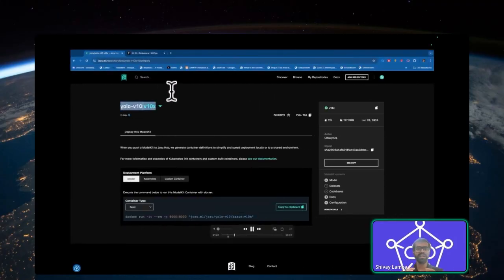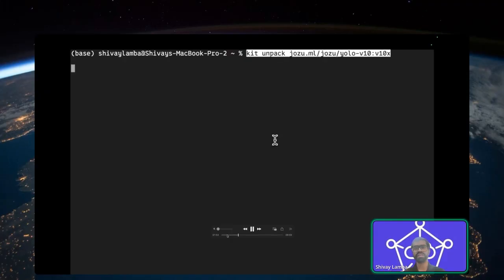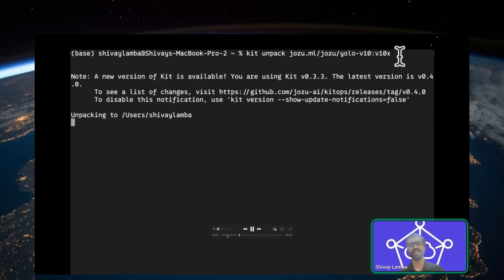Now what we're going to do is pull using kit unpack. We will pull a model kit file. In this case, I'm going to be pulling YOLO v10, which is one of the most popular machine learning models out there. This is hosted on Jozu Hub, which is similar to Docker Hub, but for model kit files. And as you can see, the model kit for YOLO will contain specific things. So we just use kit unpack Jozu Hub, and you see the location of this particular model kit. It's the YOLO v10 model kit file.